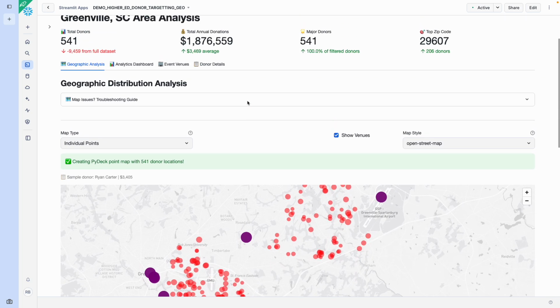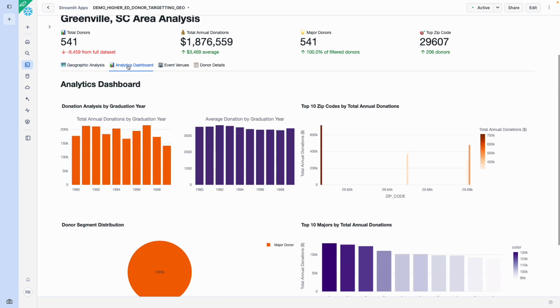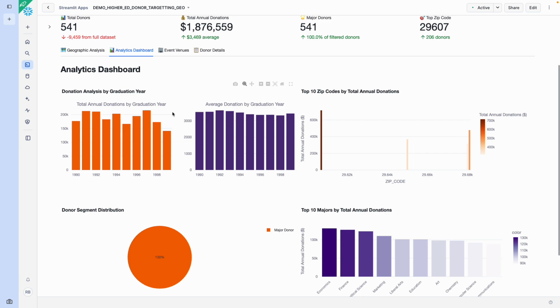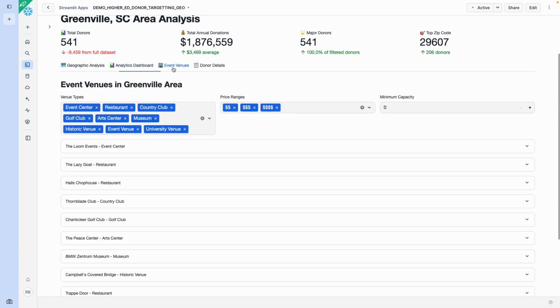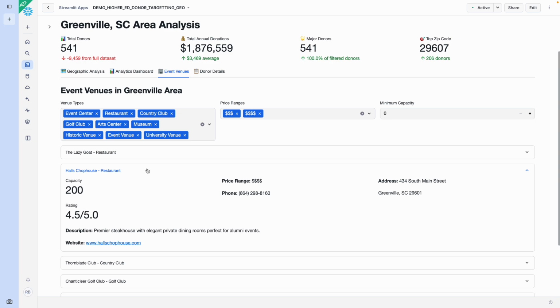All right, so let's take a look at some of the other aspects of this dashboard. I'm going to go to the Analytics Dashboard tab. Here I can see some charts and graphs if I want to see a visual representation of the donors. I can see their history over time, donation amounts, and so forth. I can take a look at the event venues. I've got a list of all the venues, but I'm going to narrow this list here, right? These are major donors, so we're probably going to go to a pricier location. And then if I want to, I can drill into a particular restaurant and see more details about it.